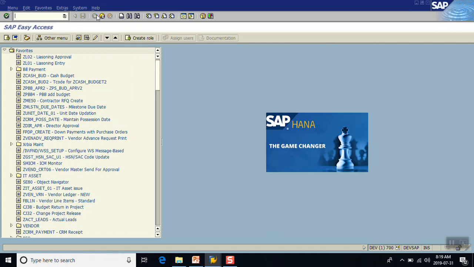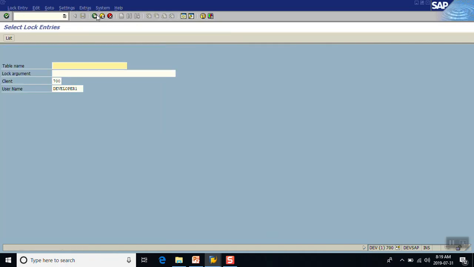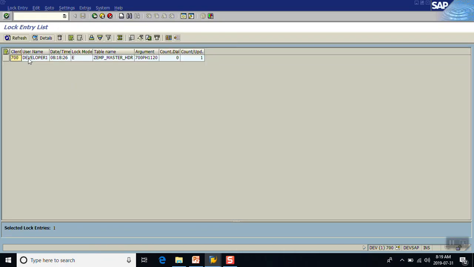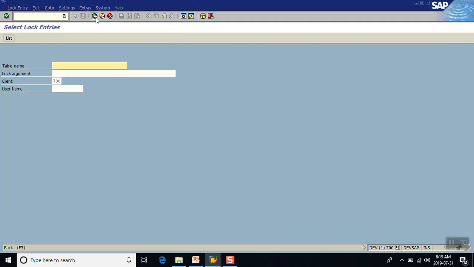We can also see those locks in the transaction called SM12. Go to SM12, press enter. So we can see the lock object here. This is the table name and this is the primary key, and the lock mode is E, that is the edit lock, write lock. So we'll see how to implement this type of lock in our application.